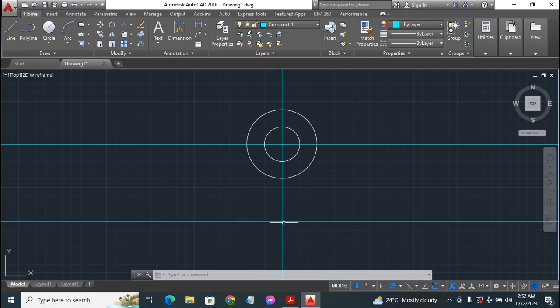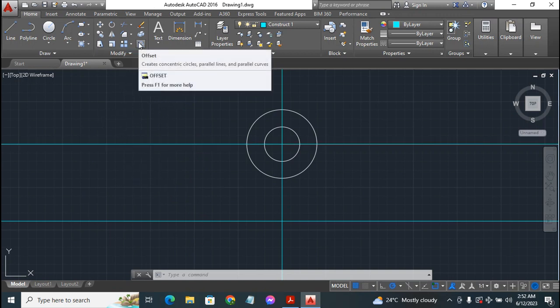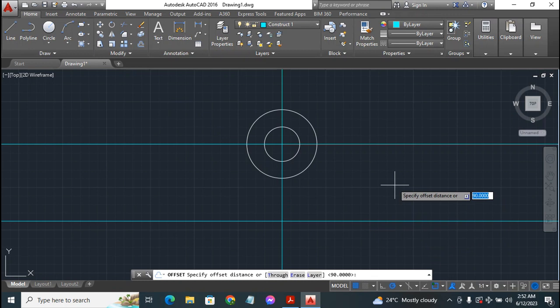All right, so we are going to offset this at a distance of 10 millimeters, since the radius of the circle is 10. So I'll go to modifier and click on offset. I'll type in 10, the distance, then press enter on the keyboard.